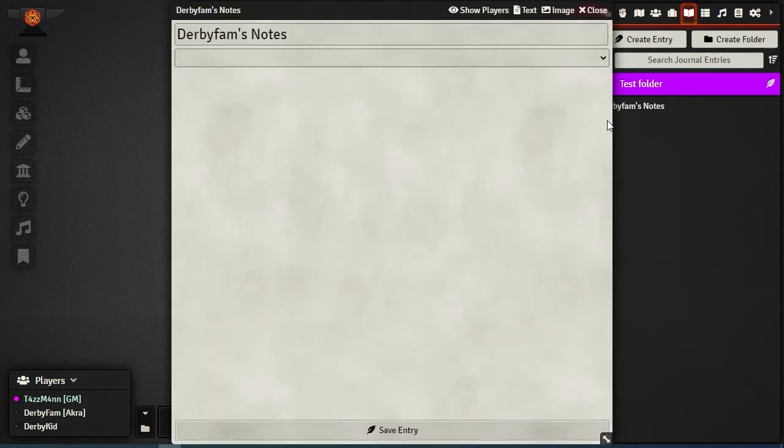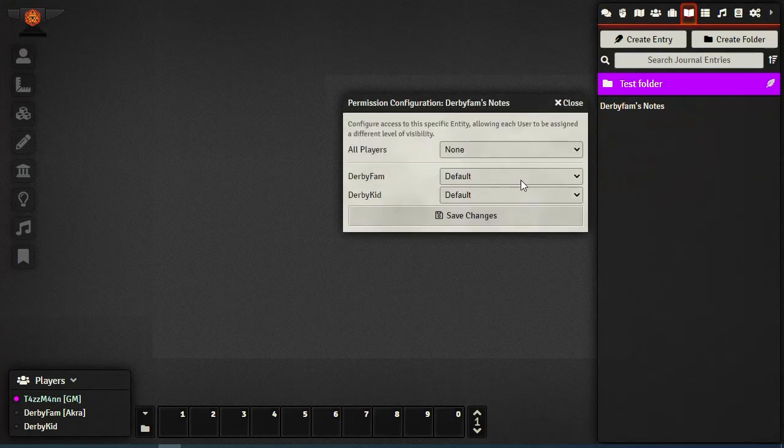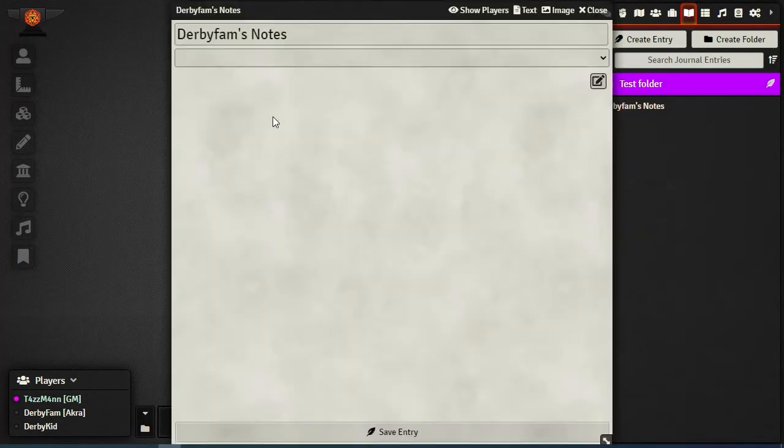And if I close this and right click on it, I can say configure permissions, and I can say that once again, Derby Fam's the owner. No one else gets to see this. Maybe I have secret abilities or missions that they have, or any kind of thing I want. So as you can see, by default, if I want everyone to be able to access it, then I could say observer for story elements. Now, a cool thing about these notes is there's two sections.